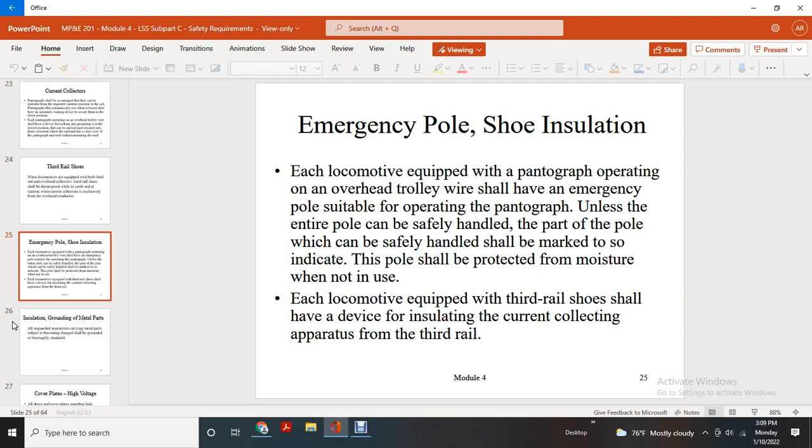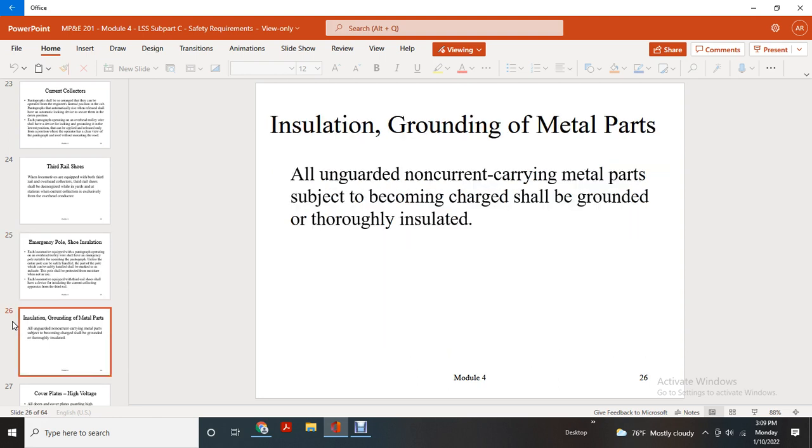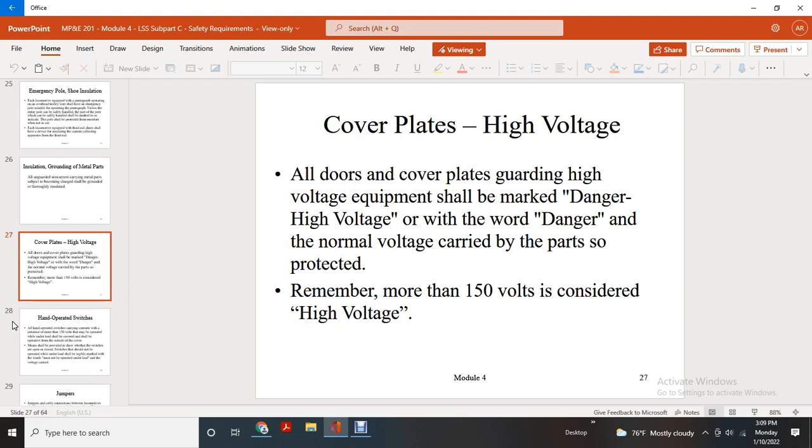Each locomotive equipped with a third rail shoe shall have a device insulating the current collecting apparatus from the third rail. Insulation and grounding: all non-current carrying metal parts subject to become charged shall be grounded and thoroughly insulated. Cover plates and high voltage. All doors and cover plates guarding high voltage equipment should be marked with the word danger and high voltage, for the normal voltage carried in the part protected.